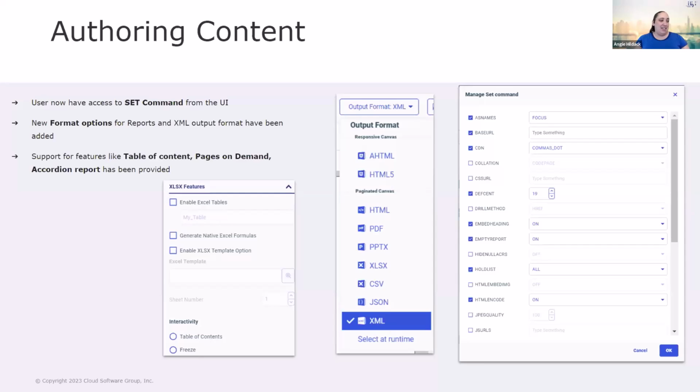We also added the options for table of contents, pages on demand, and accordion reports. The UI output of these, when you turn them on, is no change from what you had before, but we do surface those options now in Designer. And then also some new output format options, especially for XML. If you're wanting to use that XML output in Designer pages, you can create that directly now.